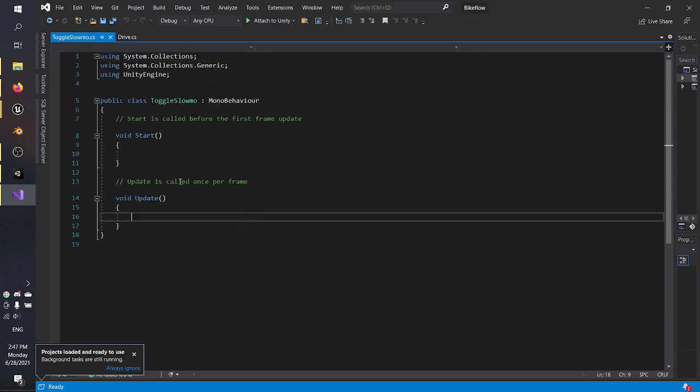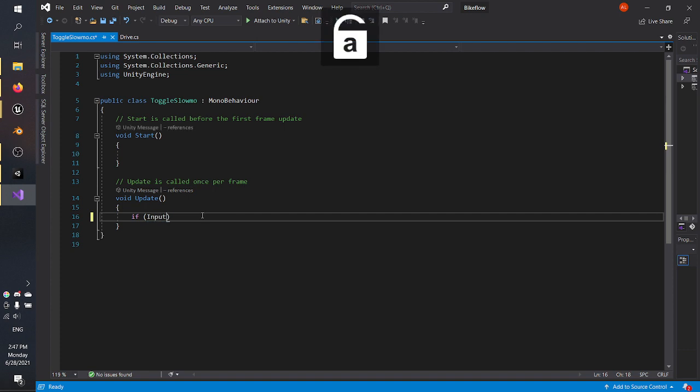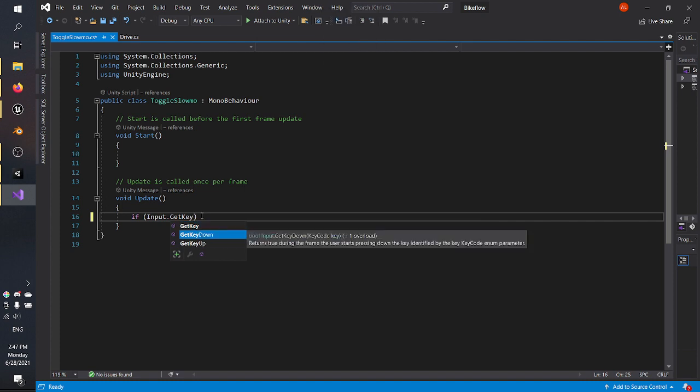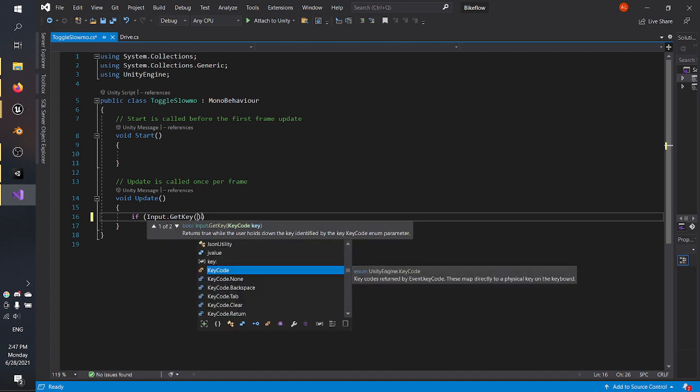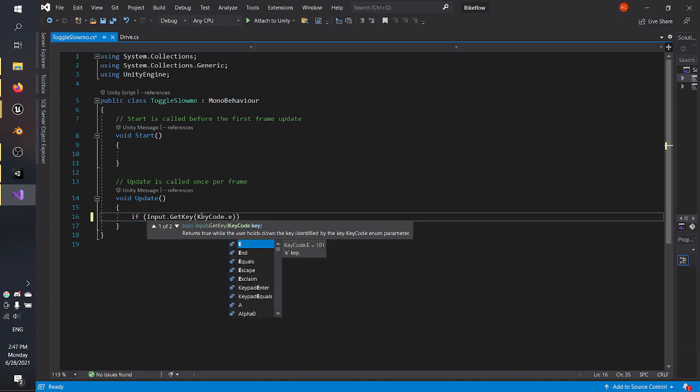So in the Update function, I'm going to add an if statement. And in this if statement, I want to check if the E key on the keyboard is pressed. And then when released, I want to toggle back to normal. So I'll do if Input.GetKey, not GetKeyDown, because I want the key while I'm holding it, not just pressing. And then I'm going to do KeyCode.E.